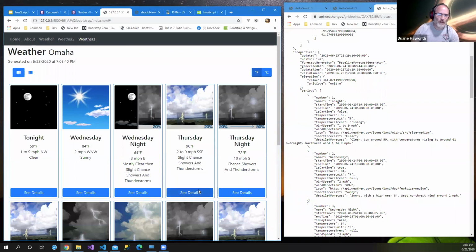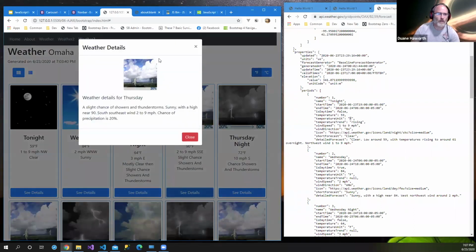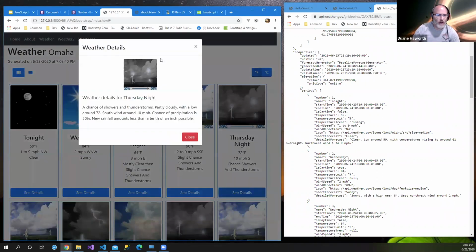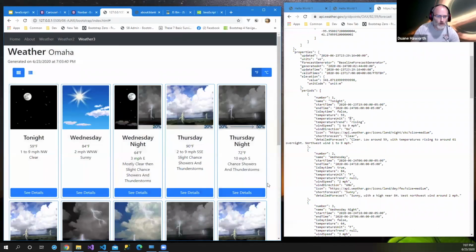And here too, we can click on see details and we can see that Thursday night looks like it's going to be maybe exciting, what, 20% chance? Thursday night looks better for storms.